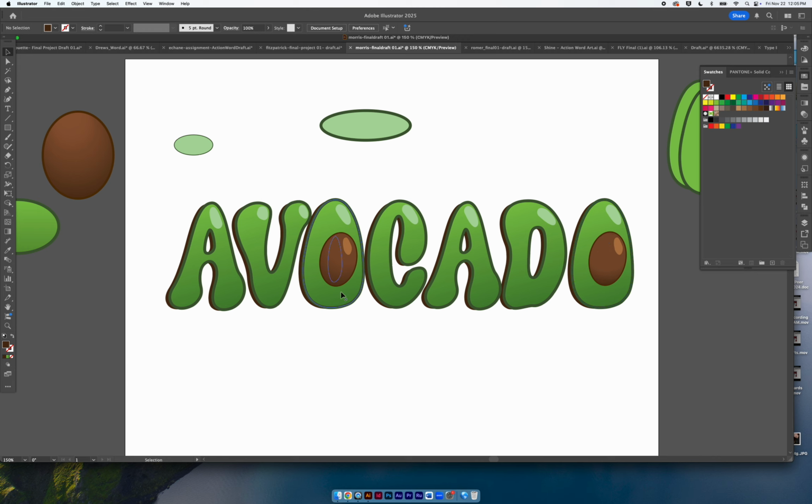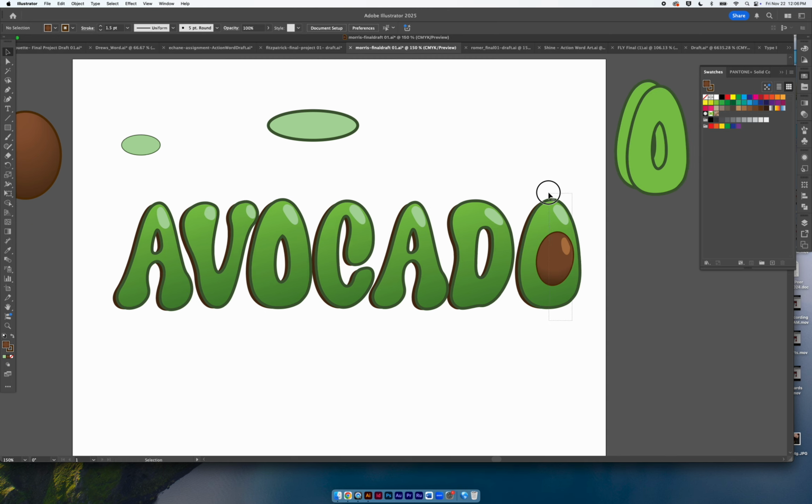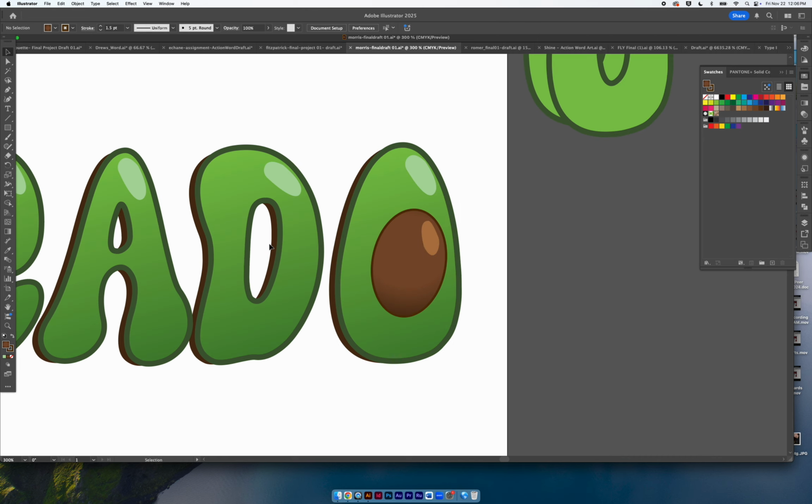I'm leaning towards the end actually being the avocado, and I might basically just leave that as an O, and then have the last one be your avocado. And then what you could do is push this three-dimensionality a little bit more.